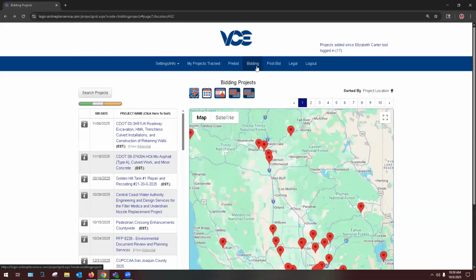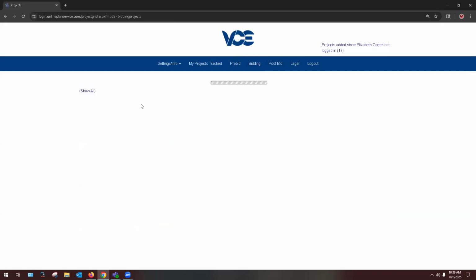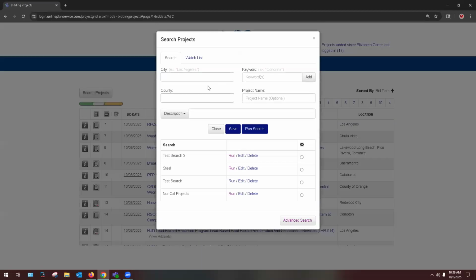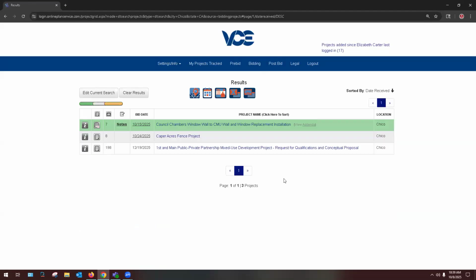Okay, so let's go back to bidding and let's pull up a project so we can take a look at it. As you can see, I have indicated yes for this project, so that's how that appears. You can see the green. I've made notes, so that's what you will see in the column, and this is handy for other people within your company. Those are the only people that will see these notes.